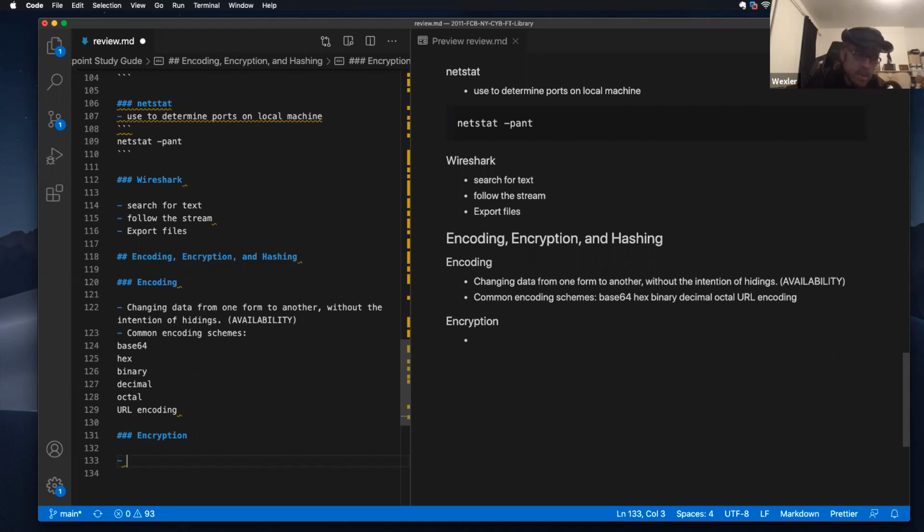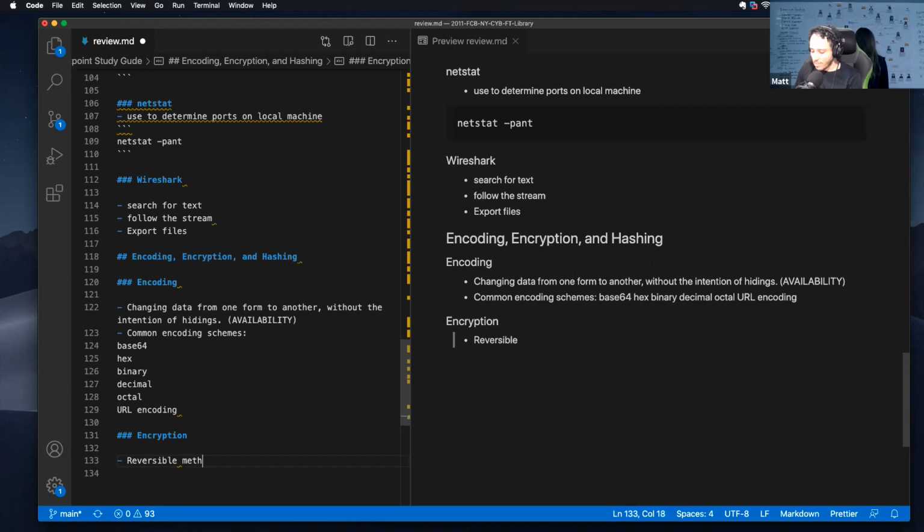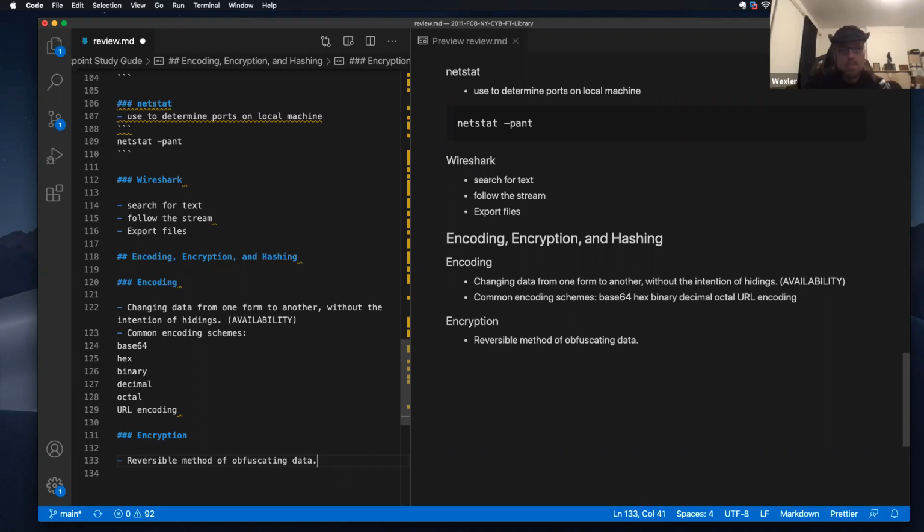A reversible method of obfuscating data. That is a reversible method of obfuscating data. 1, 2, 3, 4, 5. 5 words. I think that's pretty succinct, right? A reversible method of obfuscating data, of hiding data.